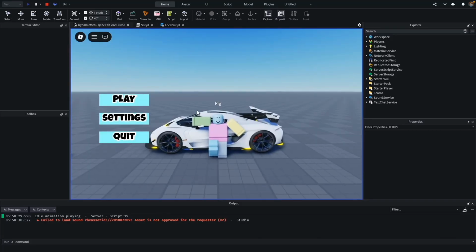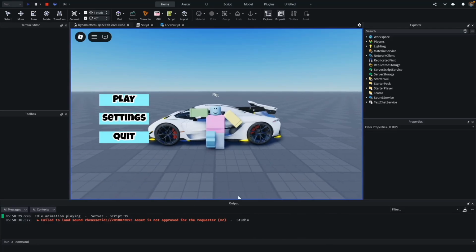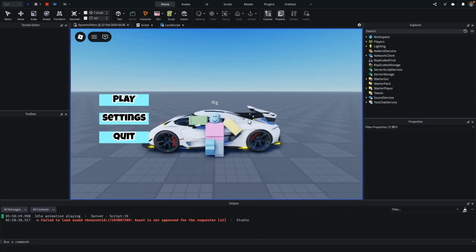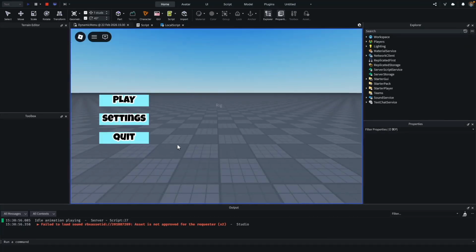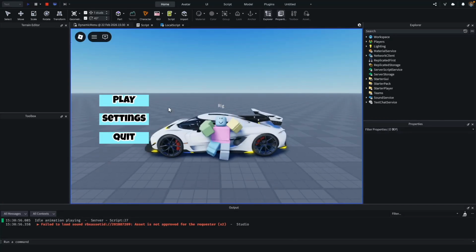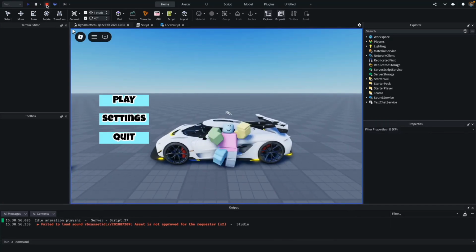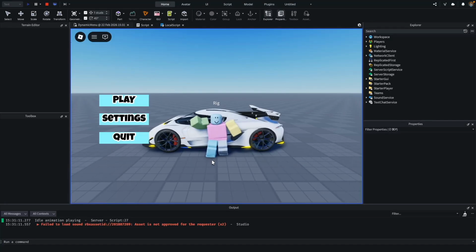Right now, our menu character is just standing still with the default idle animation, and that's pretty boring. So in this video, we're going to add a custom dance animation to the character and then upgrade the script so it can play random animations from a list.